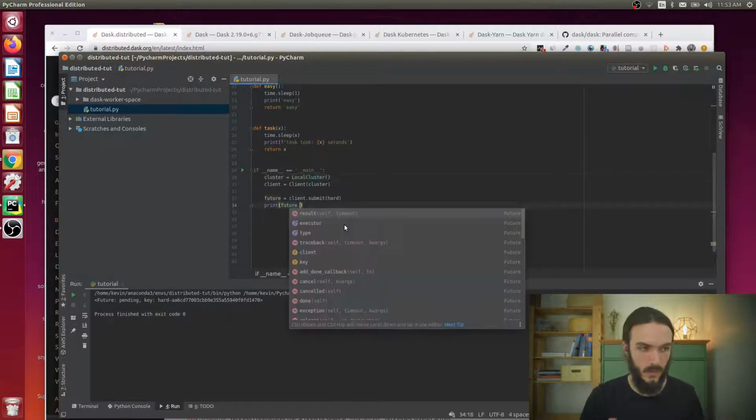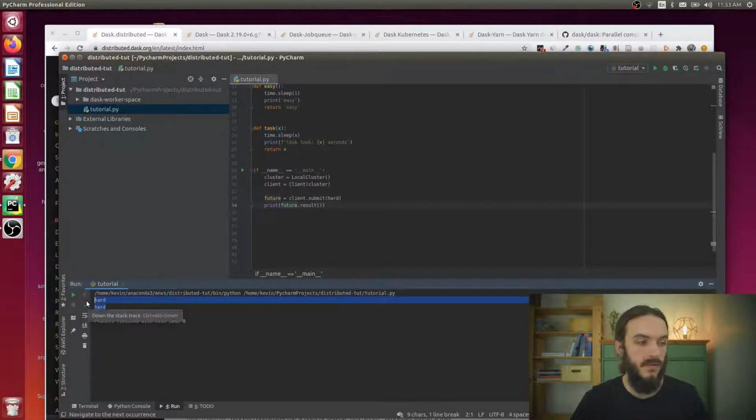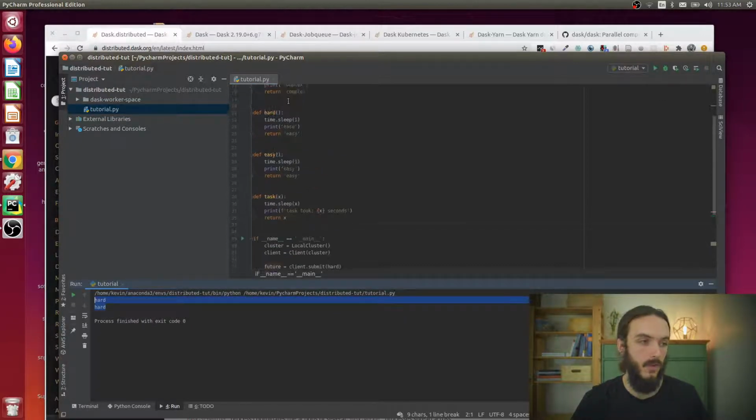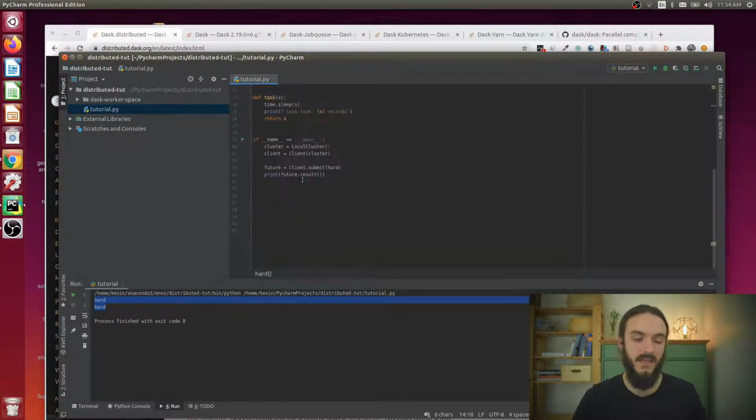To do that, we are going to call a method on this future object, future.result, and we will print the result of this future object. Now let's try running this code. Now we are printing out hard twice, once within the function itself, and also we are printing out the result that is returned, which is the same thing, hard. That's how you submit work to be done by the cluster.